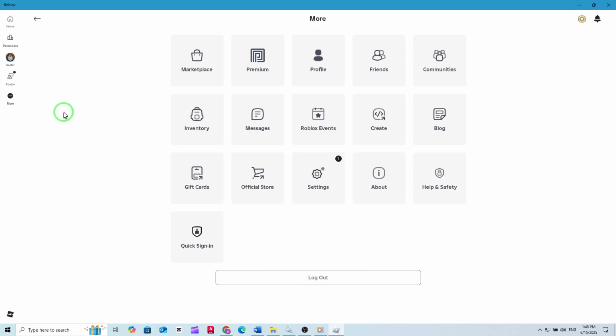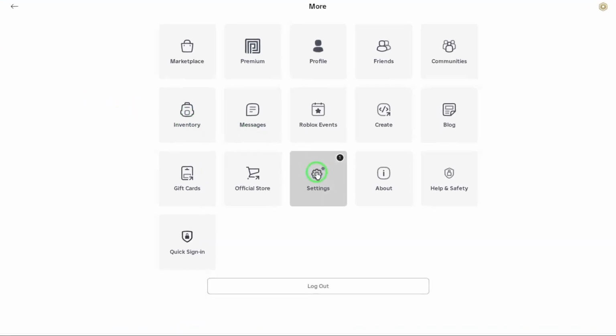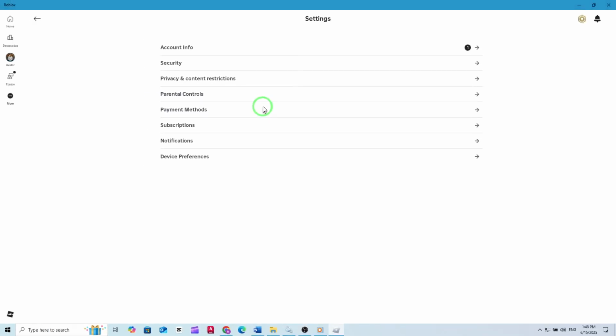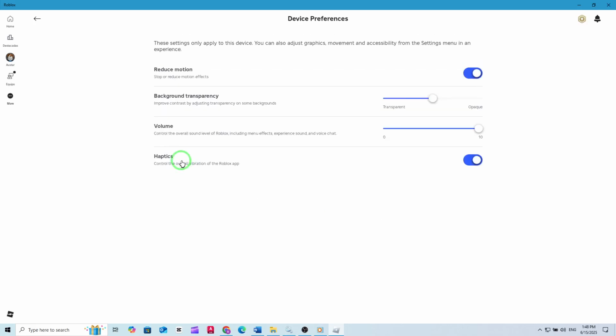Next, from this expanded menu, select Settings. Clicking here will take you to the main settings page, where you can adjust a variety of options to tailor your Roblox experience. Now look for the section called Device Preferences. Go ahead and click into it. This is where Roblox stores some of its accessibility and device-specific features, including the reduce motion setting.